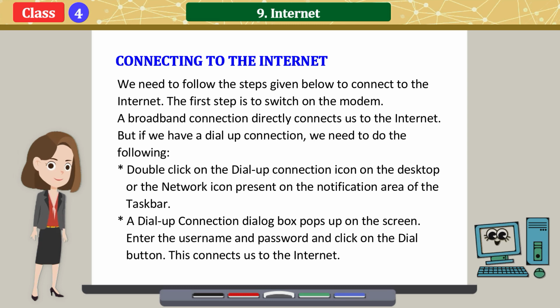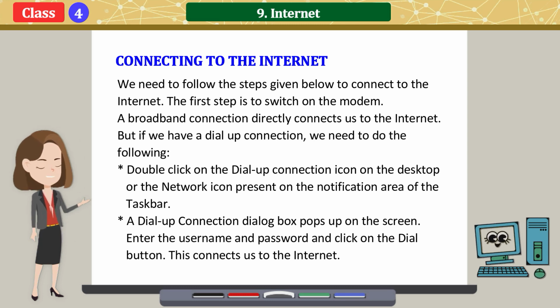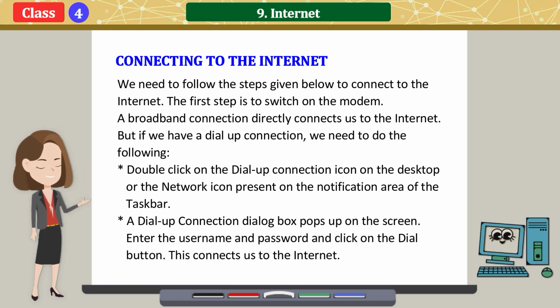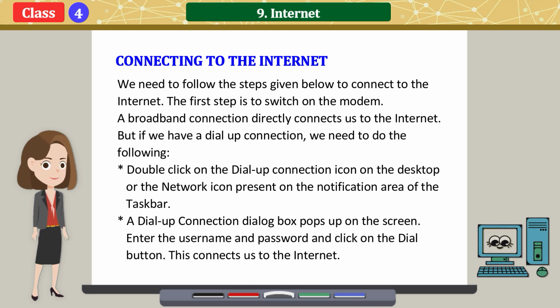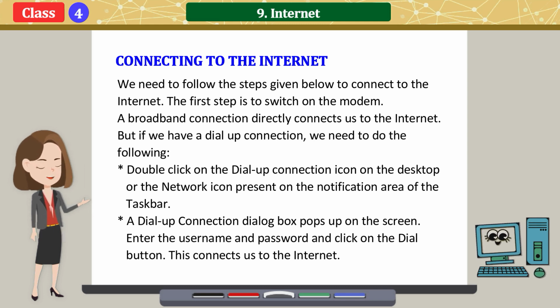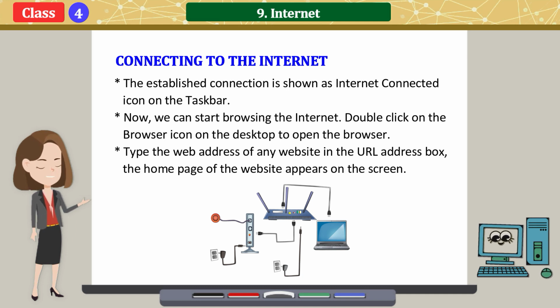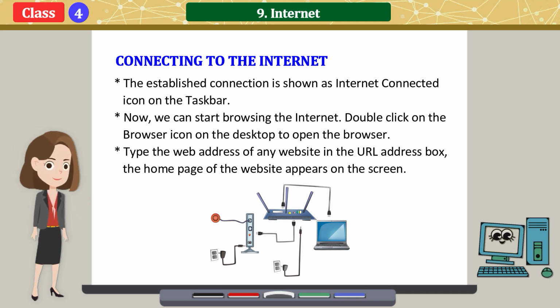But if we have a dial-up connection, we need to do the following. Double-click on the dial-up connection icon on the desktop or the network icon present on the notification area of the taskbar. A dial-up connection dialog box pops up on the screen. Enter the username and password and click on the dial button. This connects us to the internet. The established connection is shown as Internet Connected icon on the taskbar. Now, we can start browsing the internet.